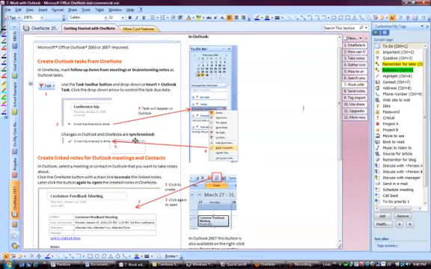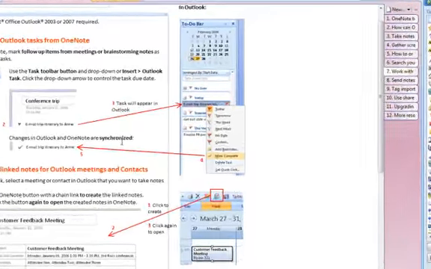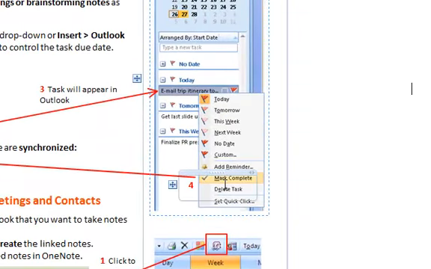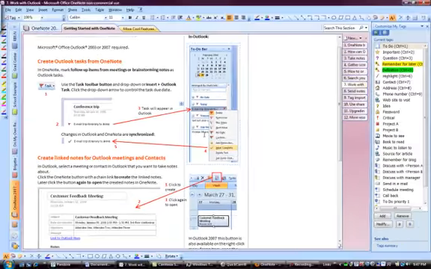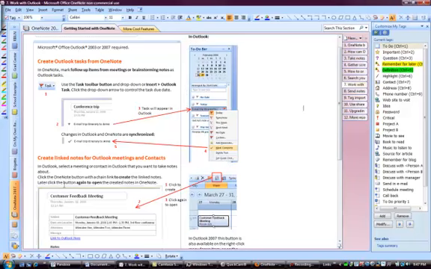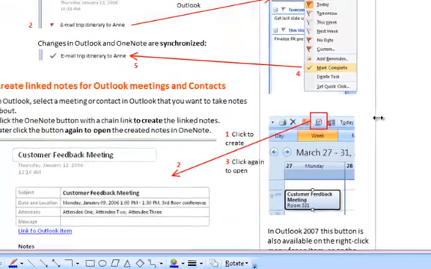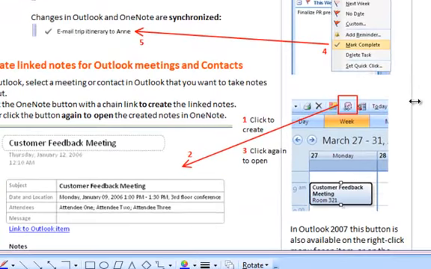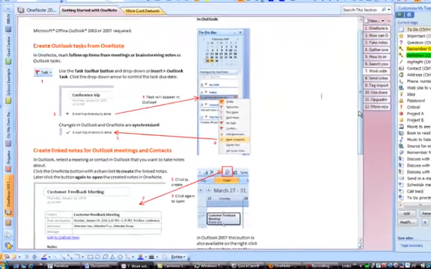These changes will synchronize with Outlook. When you go into Outlook, you will notice these items in your Outlook taskbar as well. You can also create linked notes for Outlook meetings and contacts. In Outlook, select a meeting or contact that you want to take notes about. Click the OneNote button with a chain link to create the linked notes. Later, click the button again to open and create notes in OneNote.